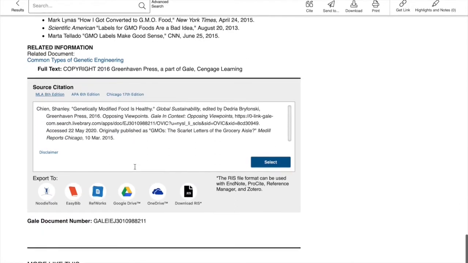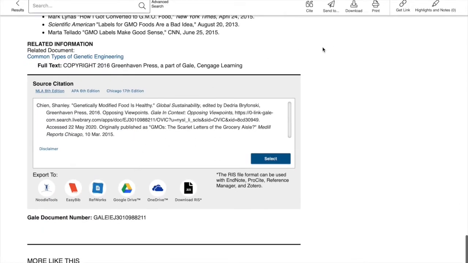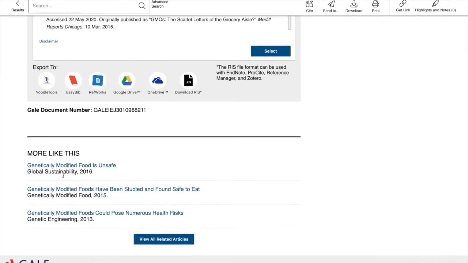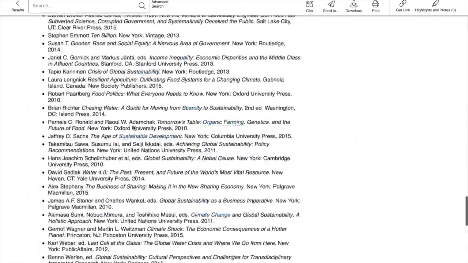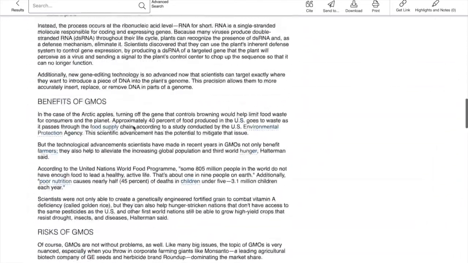And at the bottom we still see the citation here. So if for whatever reason this doesn't show up, or if you forget that this is up here or it's not really working, your citation can be down here as well. And then we've got some resources for more things that are related to that. Opposing Viewpoints is very user-friendly.